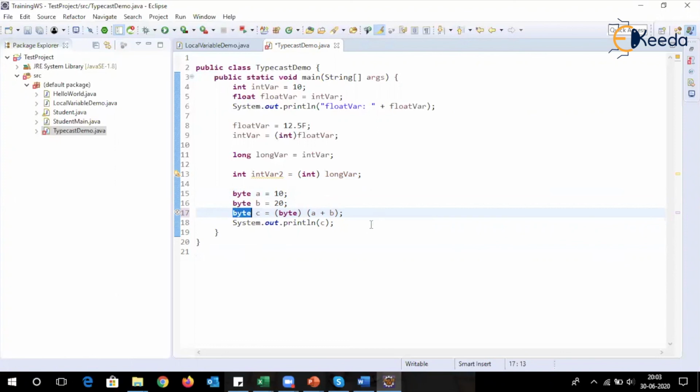This is one solution, or another solution is int result equal to A plus B. Here typecasting will not be required, because 10 and 20 by default will be considered as int, and then the addition will be performed on int values, and then the data will be available to us.